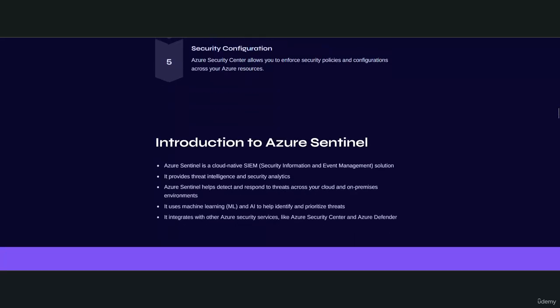Introduction to Azure Sentinel. Azure Sentinel is a cloud-native SIEM, security information and event management, solution. It provides threat intelligence and security analytics. Azure Sentinel helps detect and respond to threats across your cloud and on-premises environments. It uses machine learning, ML, and AI to help identify and prioritize threats. It integrates with other Azure security services, like Azure Security Center and Azure Defender.